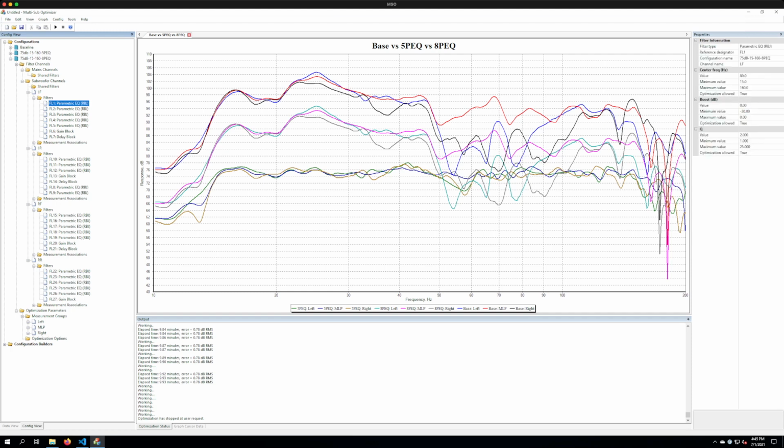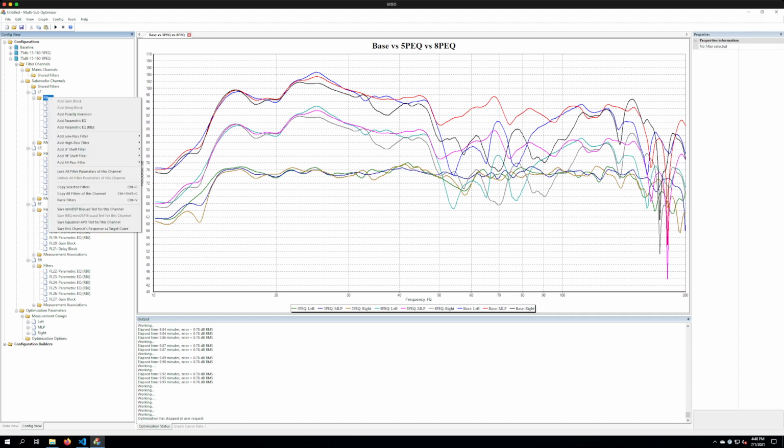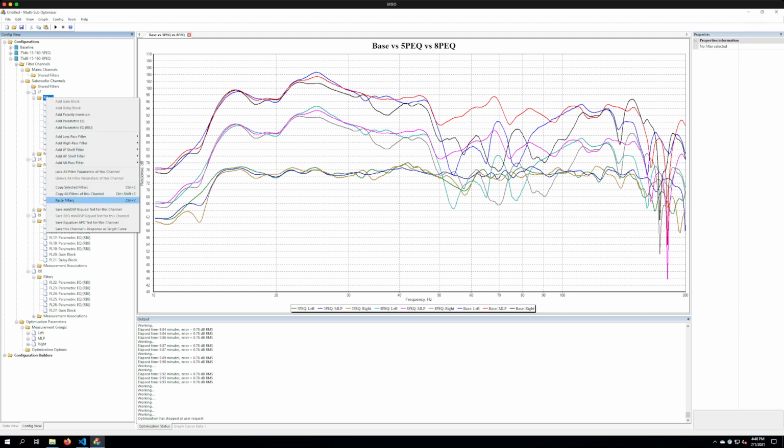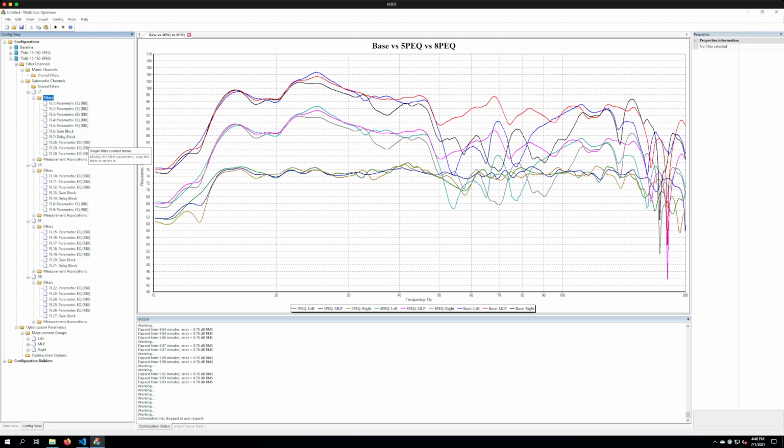We can right click on it and say copy. Then if we select the filters folder, we can right click and paste. If you're a keyboard person, you can use Control V. I'll do it with the GUI the first time. Control V, paste, paste. So I've now pasted 3 additional PEQ filters, so now I have a total of 8 for my left front sub.